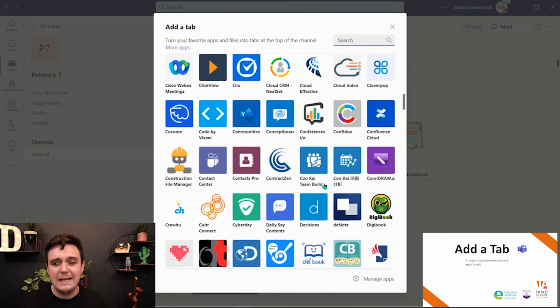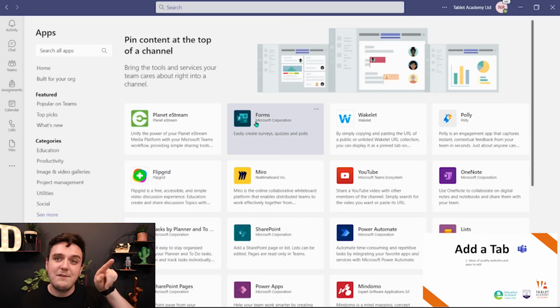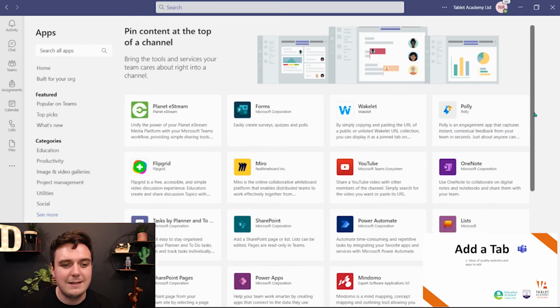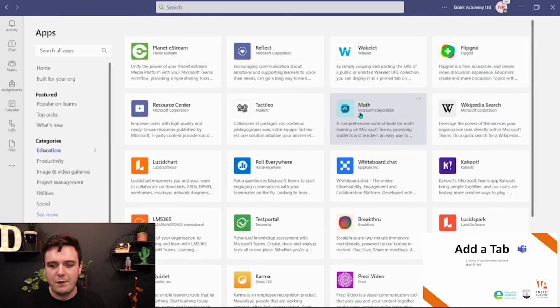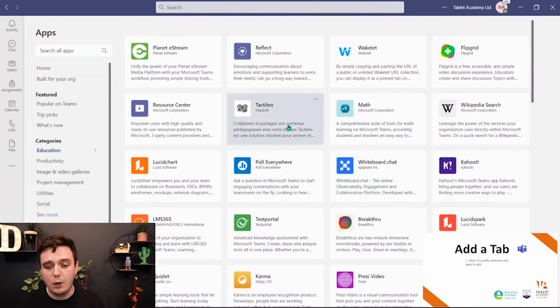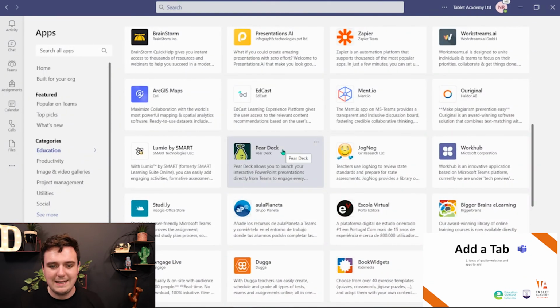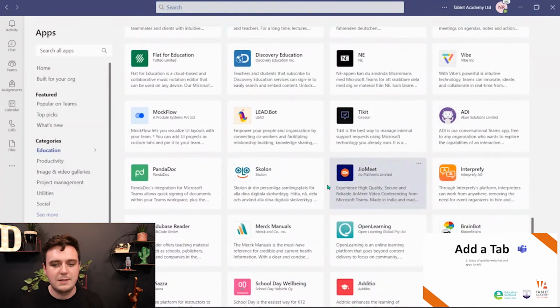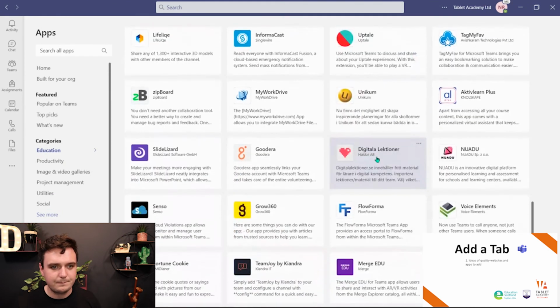Now, what's great is that honestly, there's hundreds, there's loads here that you could include. But on the left-hand side, you will see that there is an education category. And within this category, we've got loads of amazing different apps and tabs that you could include. So we've got things like Prezi, Pear Deck, Kahoot, and Flat as well, amazing. So the best way to add in any of these is to scroll through and see the ones that you like. If it's not there, you can search for them over here.